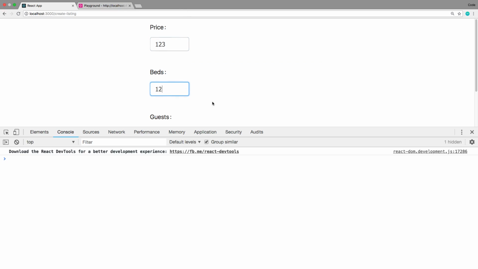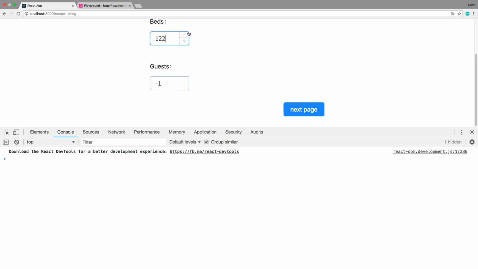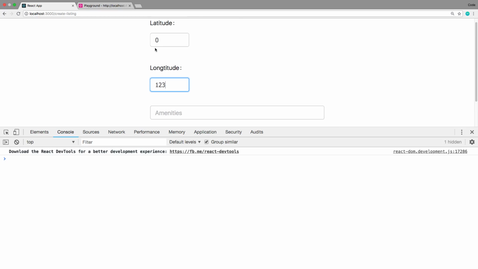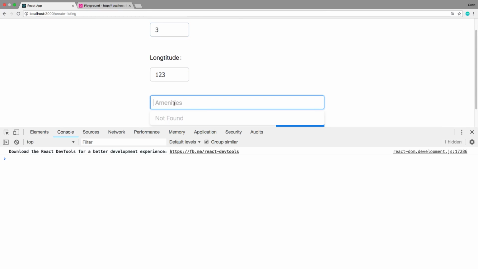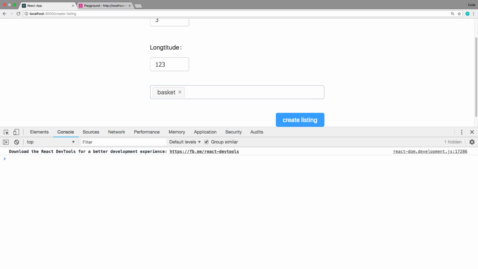Price is going to be that, beds that. Sure, let's do an actual thing. We're going to have 2 guests, 23 beds, latitude, longitude, amenities, basketball. I didn't spell that well. That's okay. Alright, so creating the listing true.